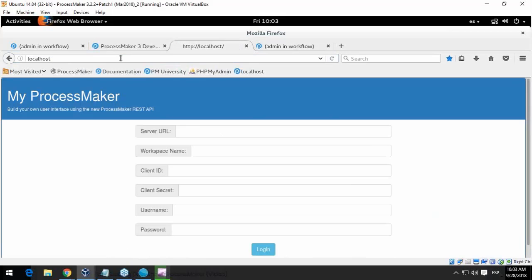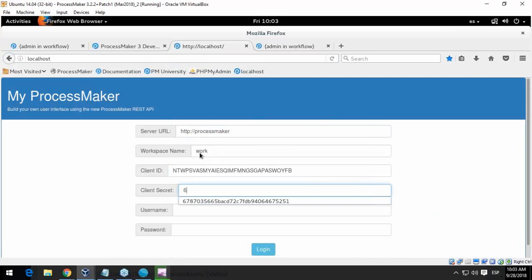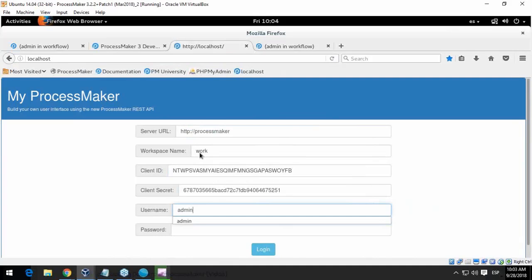I'm going to obtain my localhost. Okay, enter here, then workflow. I'm going to receive something. Okay, admin. This is workflow. I'm going to log in here.